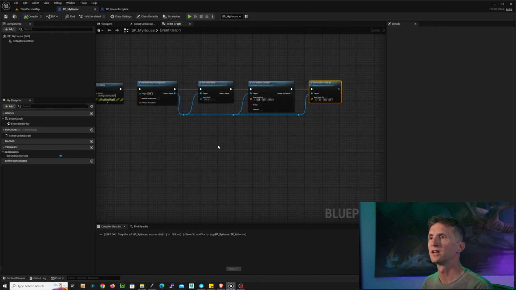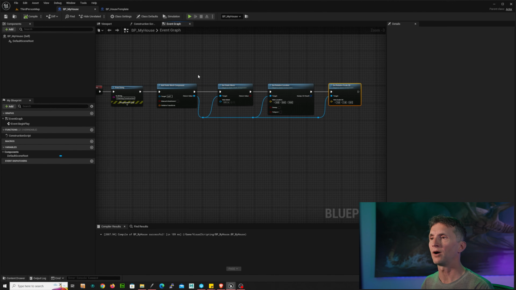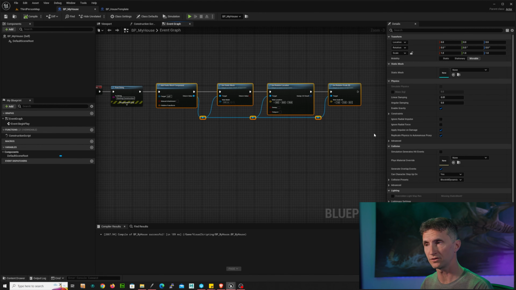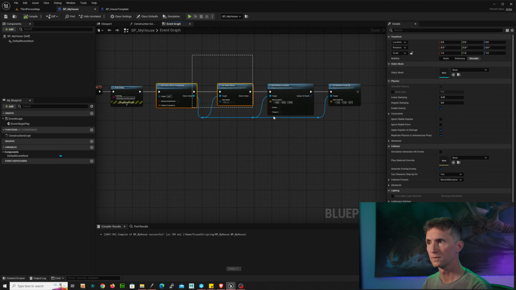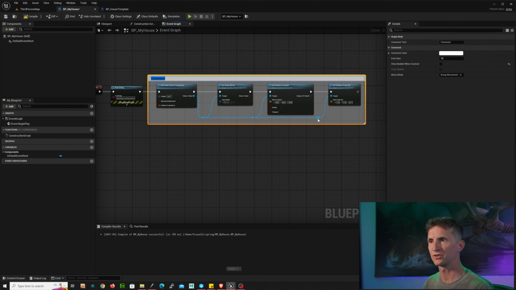So we've created our first piece. This first piece here is the foundation. Just to make it clear, let's add a comment so that we know that this is the foundation. All of this entire chunk is all about the foundation. So in order to add a comment, what you can do is select everything you have here and right click and choose create comment from selection. Or you can highlight everything you have here and press C.